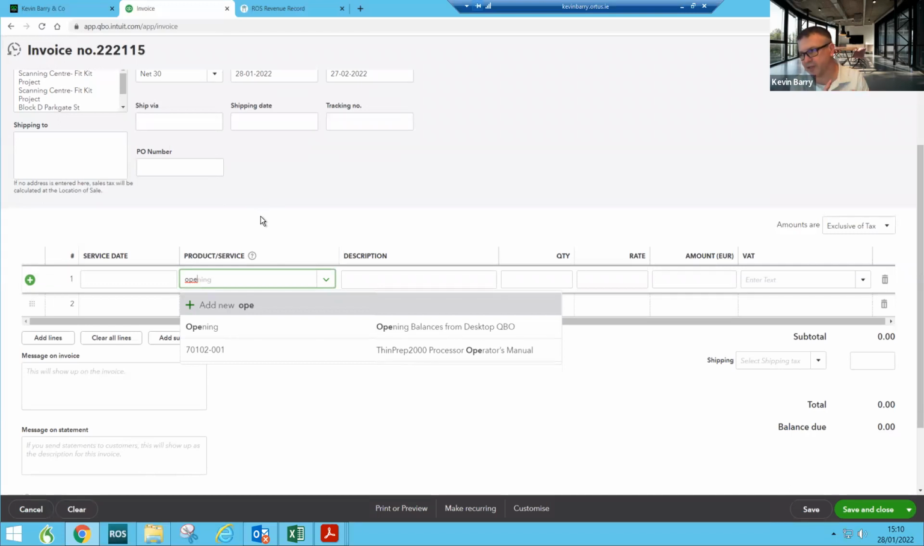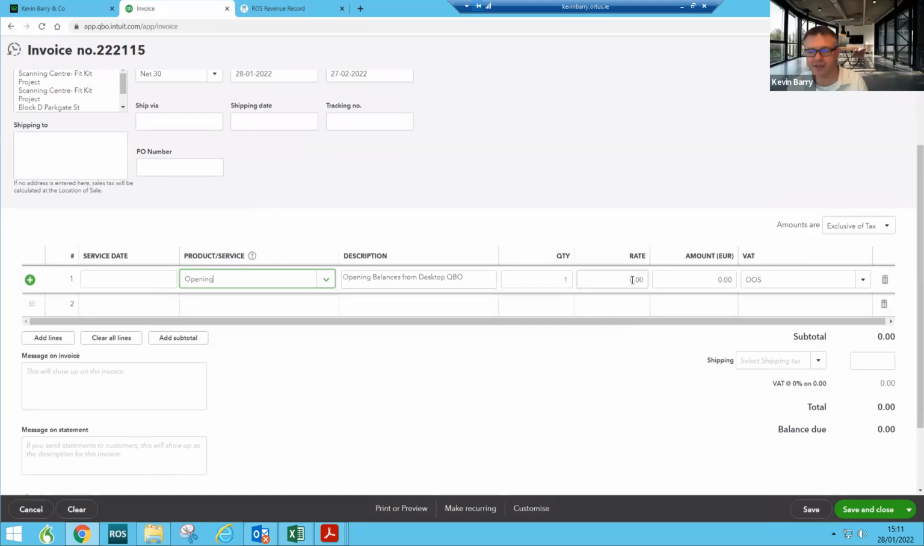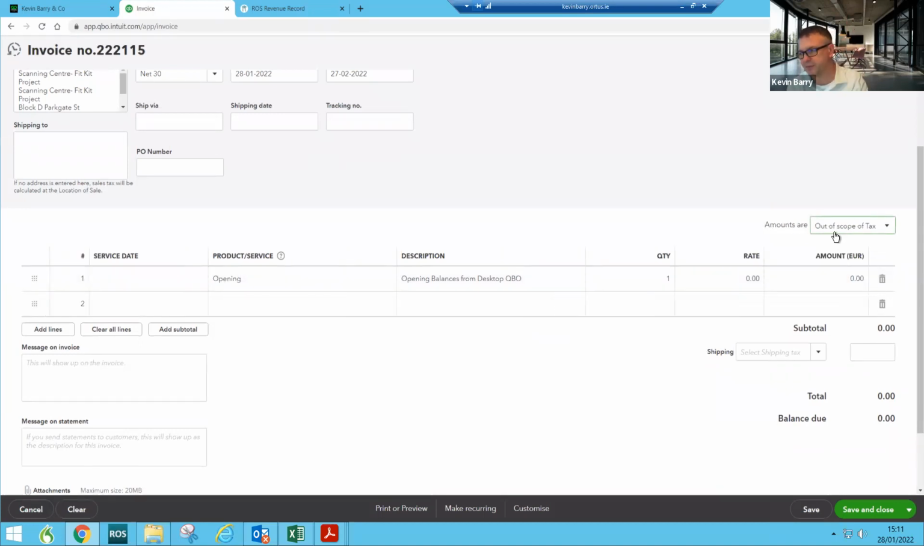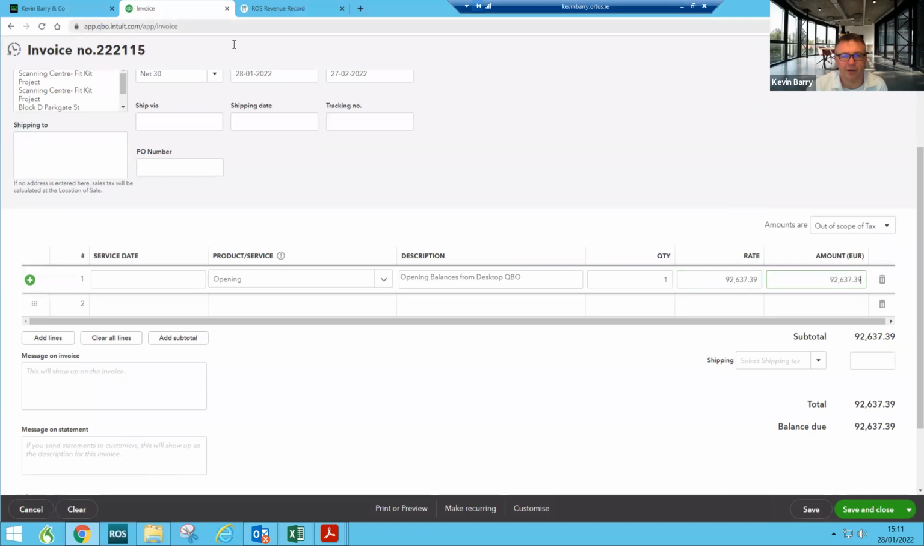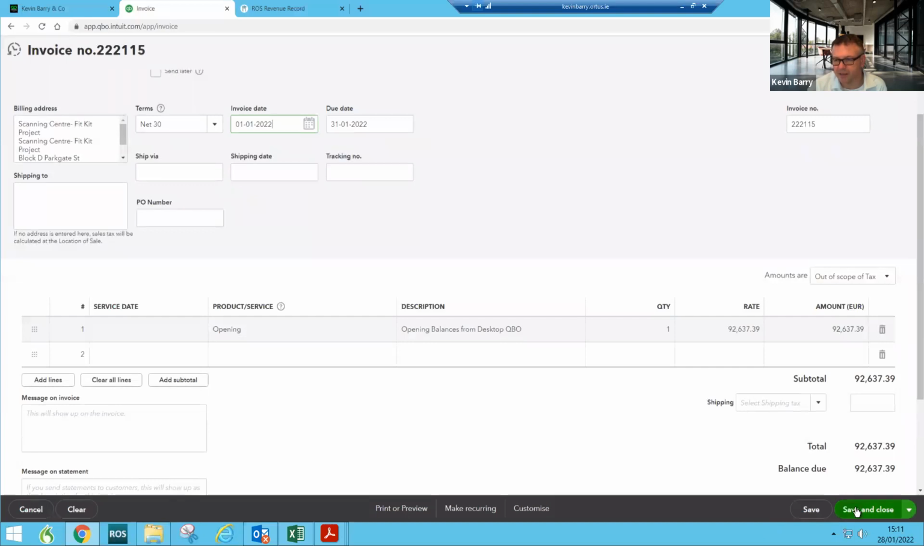So for anyone that's just coming in on January 1st, I set up an account here when we were doing this called opening balances from the desktop QuickBooks, all right? So if you click on that, this is out of scope because they're invoiced in the previous period. So the VAT and all that type of stuff is in 2021. You'll see what I mean in a second. Okay. Do you have that number again? 92,000. Do you have it handy? One second. 92,637 euro 39 cent. Okay. Yeah. So that's sitting there as an opening balance. I'm going to watch my date here, back to the 1st. I'm going to get rid of that service date. So you save and close that.